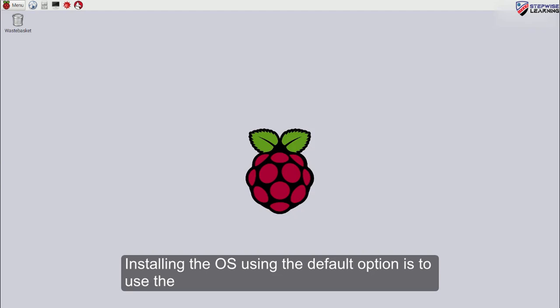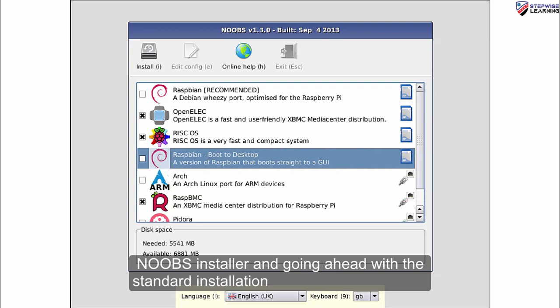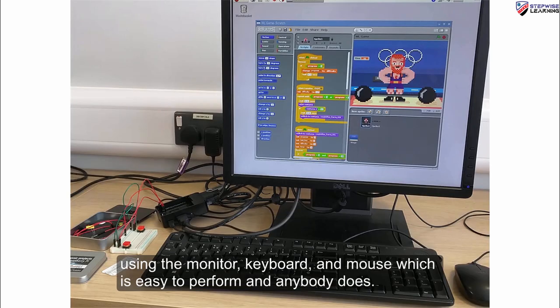Installing the OS using the default option is to use the NOOBS installer and go ahead with the standard installation using the monitor, keyboard and mouse, which is easy to perform and anybody can do.